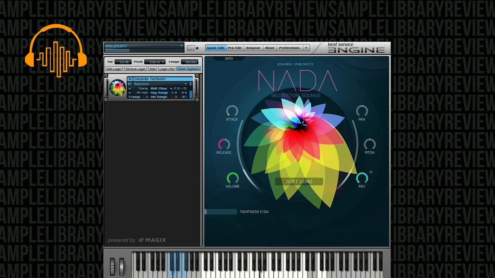Soft long, soft two, soft one, hard one, hard two, hard three. So a lot of variation here. And are these different rain sticks? Oh no, this is just transposed. But they are different performances, maybe.